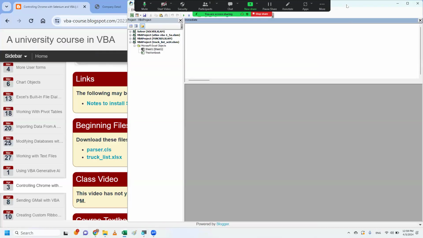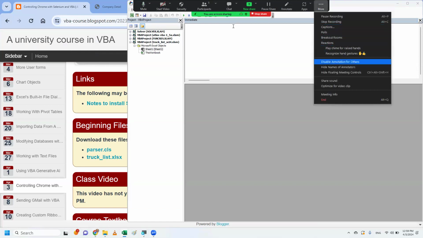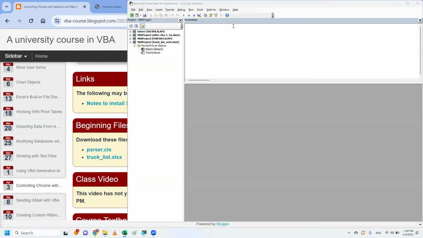So bring this down just a bit. How do I get that to go smaller? Well, there we go. Oh, you know what I can do? I can hide those. Hide floating menu controls. Good. All right, so insert a module.